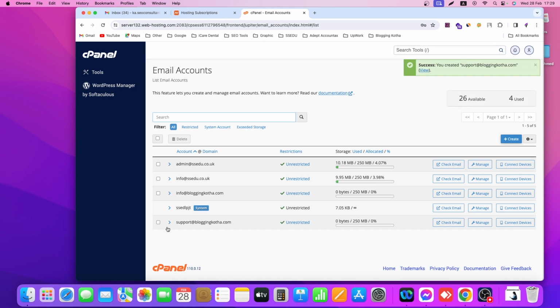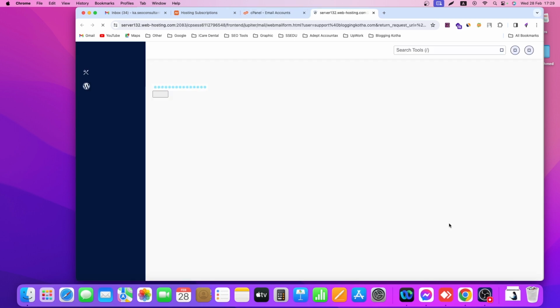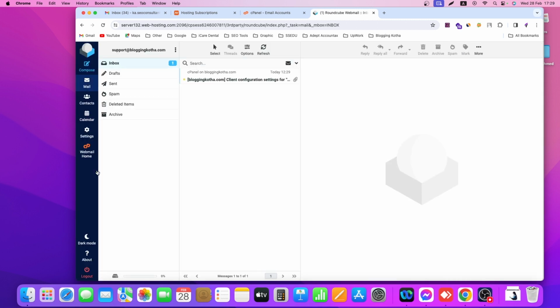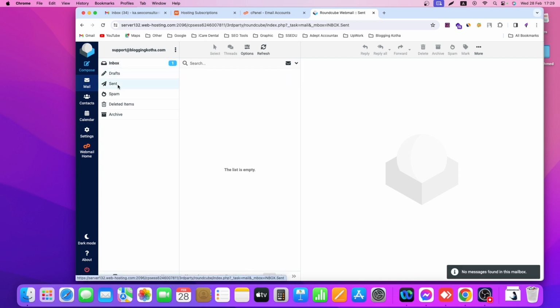Here you can see that my new Webmail support has been created. Now click on Check Mail to check your mailbox. Here you can see that an inbox configuration mail has been sent to connect with Gmail or Outlook. Now all options are available here.